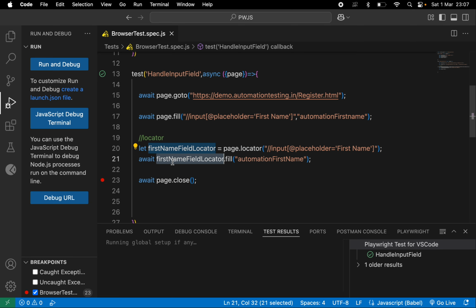Okay, so there are different ways also. There are some other inbuilt methods which will help you to identify the locator, which we will discuss in more detail in our advanced session. But for now we can proceed with all our sessions using this XPath and CSS selector.